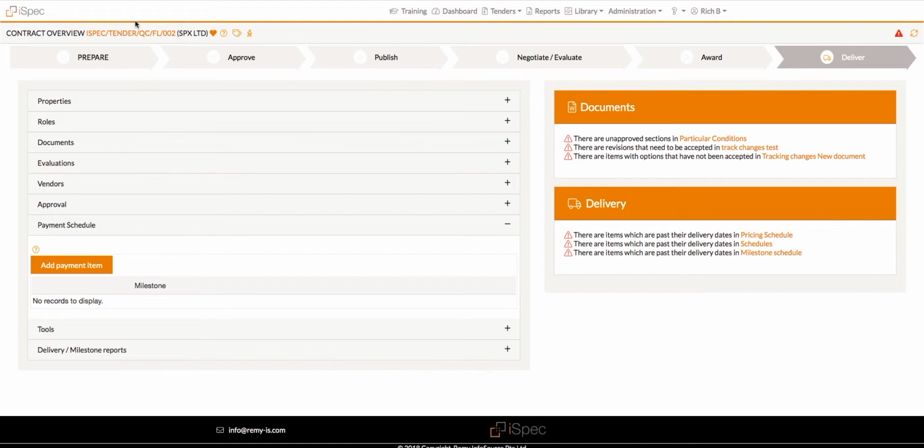Payment schedules can be added during any tender phase, however an invoice can only be added once the tender has been awarded. Single or multiple payment schedules and invoices can be created for partial or full payment. In this example, we will create multiple payment schedules with multiple invoices.